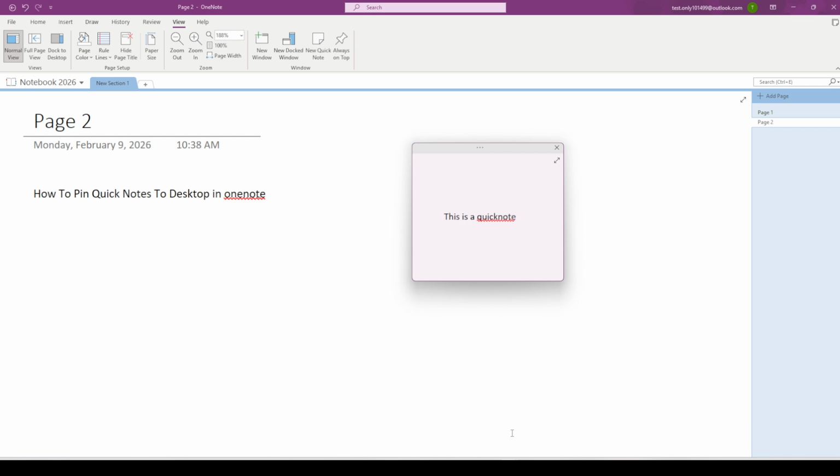That's all it takes. Open your quick note, use the three dots menu, and turn on View, Always on Top. With this enabled, your note stays visible, your workflow stays smooth, and your attention stays where it matters.